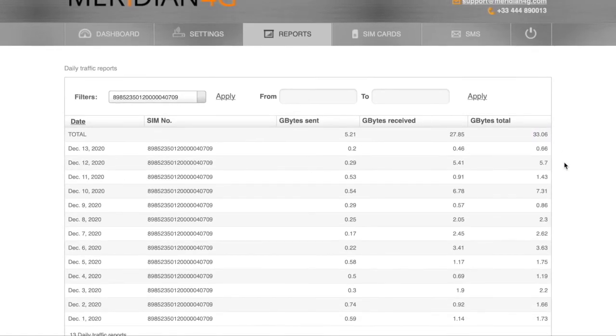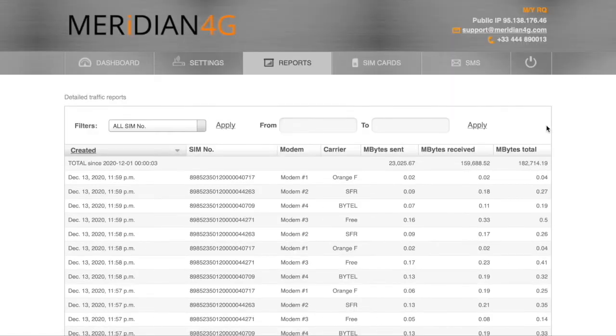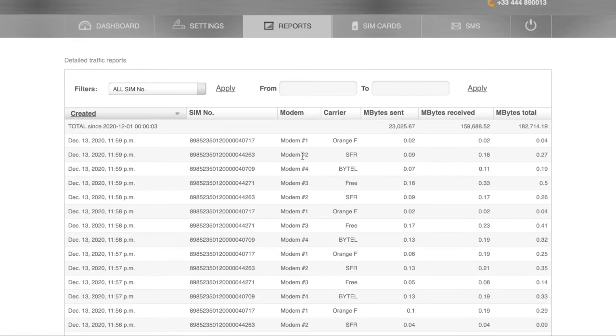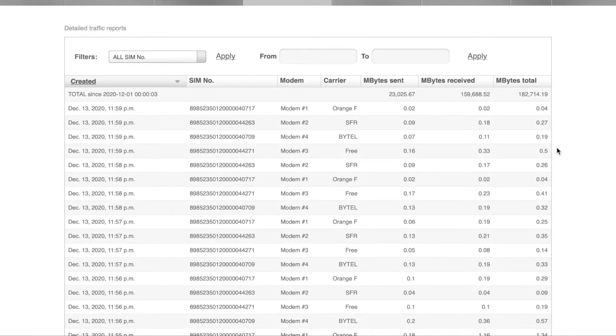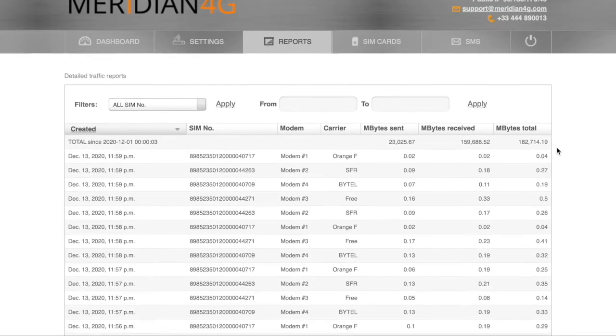Similar information you can find in the detailed traffic report. These records are generated every minute, and you can also see which carrier was in use during this minute. And, of course, how much data was sent, received, and transferred in total.